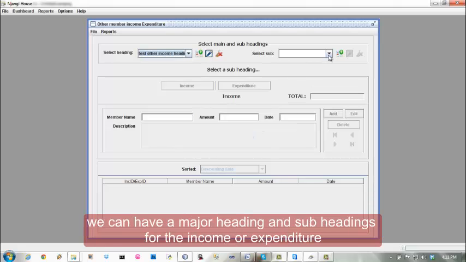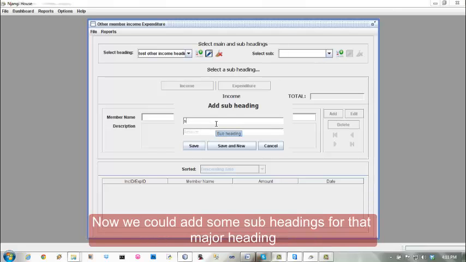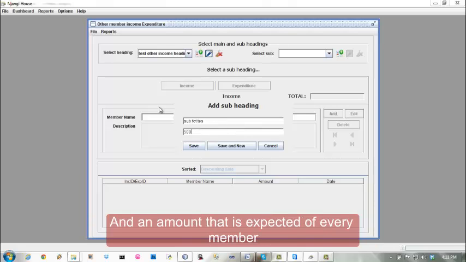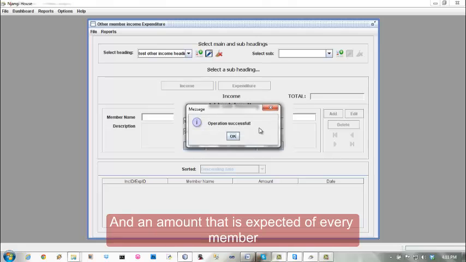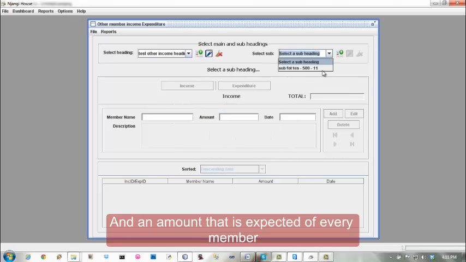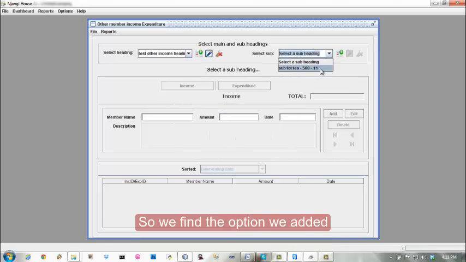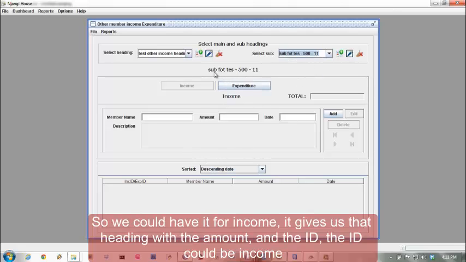So you see, we could have a major heading and the subheadings for the income or expenditure. Now we could add some subheadings for that major heading and an amount that is expected of every member. Great. So we find the option we added. We could have it for income, gives us that heading with the amount and the ID.